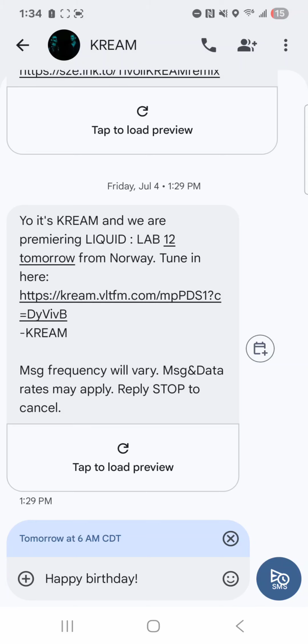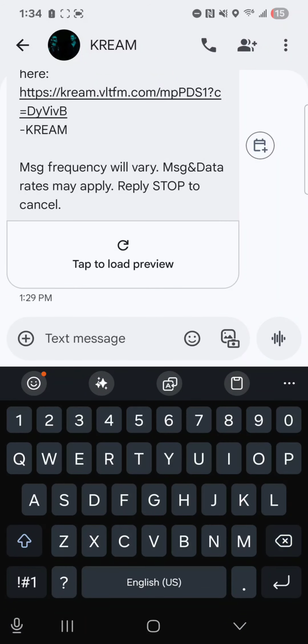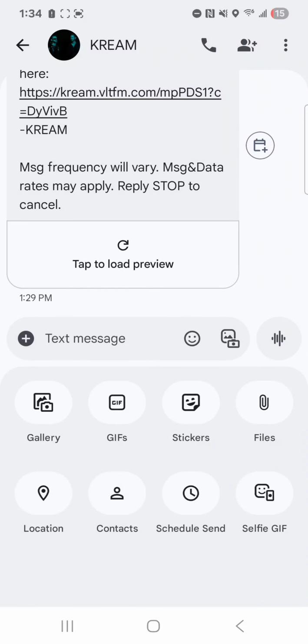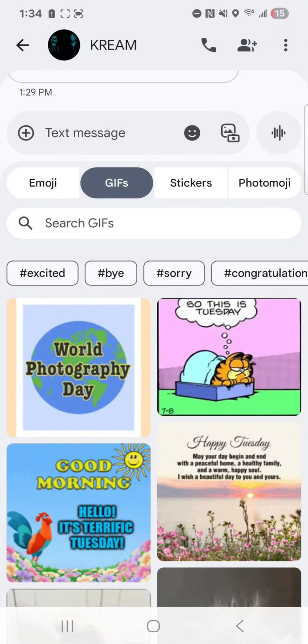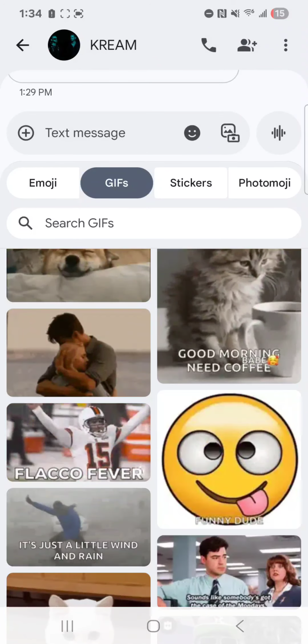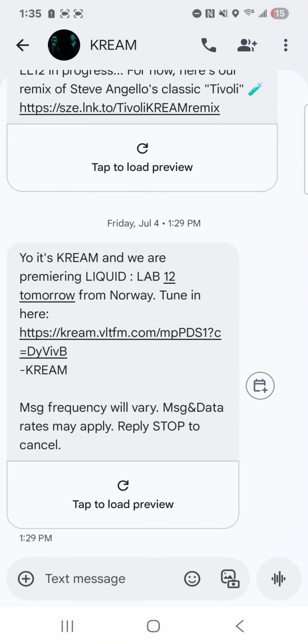Again, sending a message saying happy birthday is a good example of why you would want to use the schedule send message feature. So we'll exit that. We'll back out of that. And that pretty much covers everything that you see. Selfie GIF, again, that's the same thing as this. You can take a picture of yourself and create a GIF of yourself, kind of like what you see here of the actual people. But that covers that. We'll move over to the smiley face.